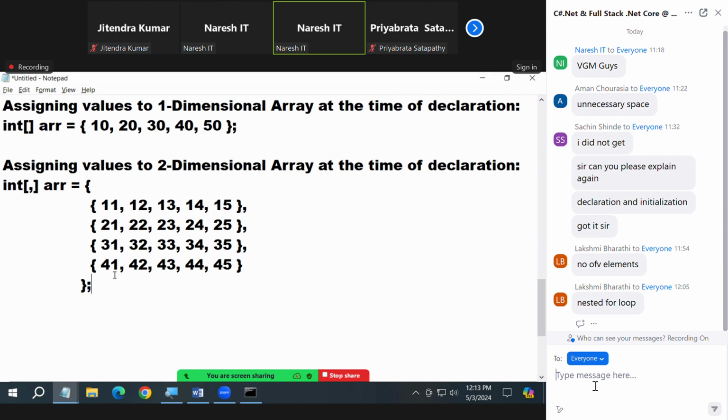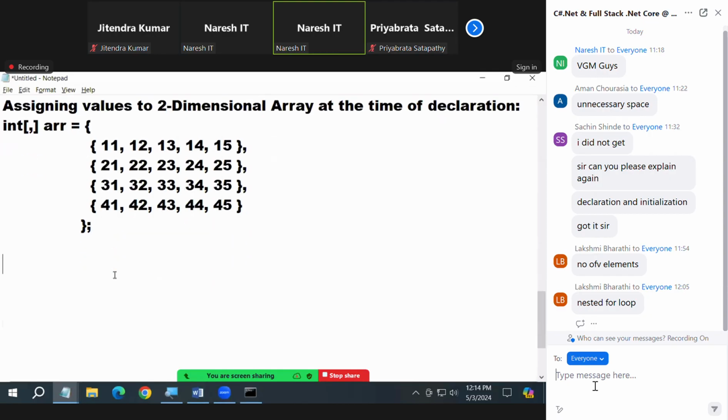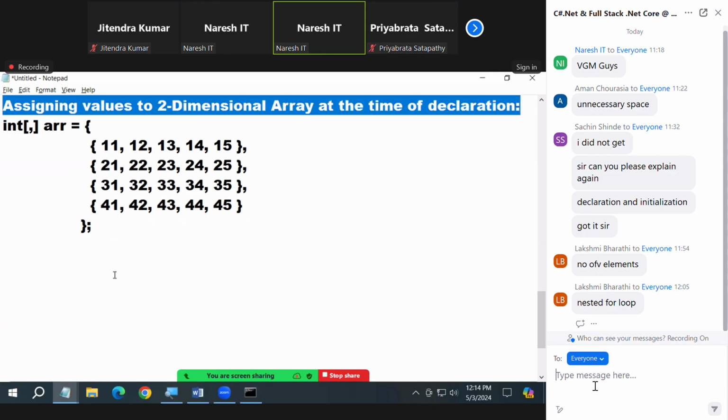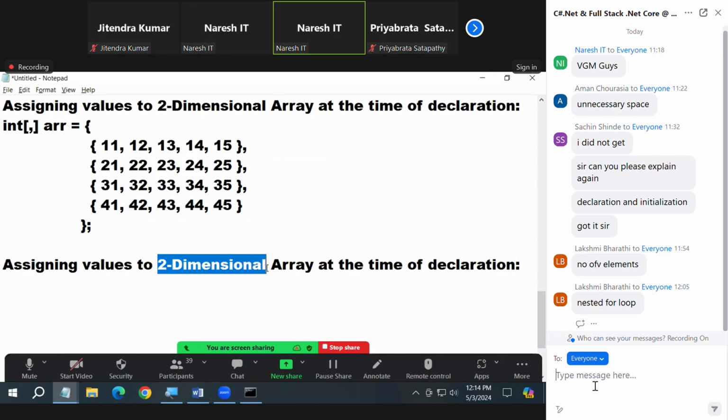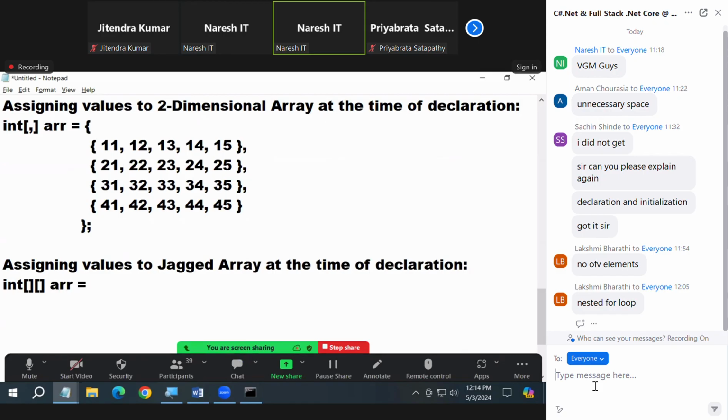Only difference: in 2-dimensional, all rows will have equal column size. In jagged array, different column size. Now, can you tell me for jagged array? I want to do the same for jagged array now. Come on, help me. Assigning values to, come on, try. int double square brace arr equals, open the curly brace. Next.